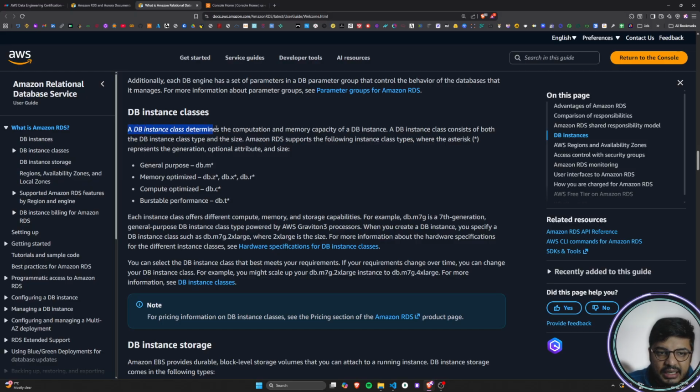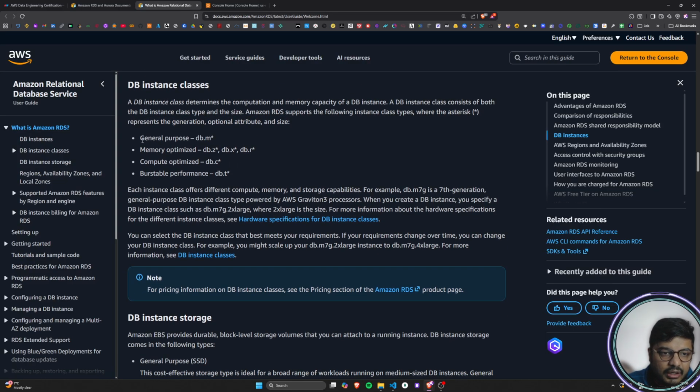A DB instance class determines the computation and memory capacity of the database instance. A DB instance class consists of both the DB instance class type and the size. Amazon RDS supports the following instance class types, where the asterisk represents the generation, optional attributes, and size. If it is a general purpose database instance, it will be db.m dot something. You can see db.m7g, where 7g is the generation, and 2xl is the size.